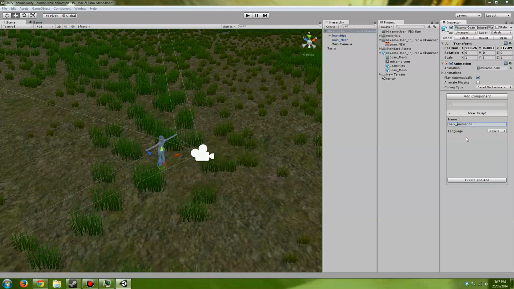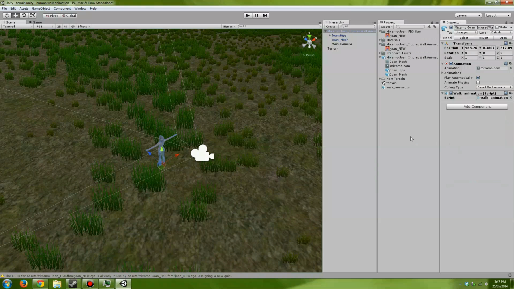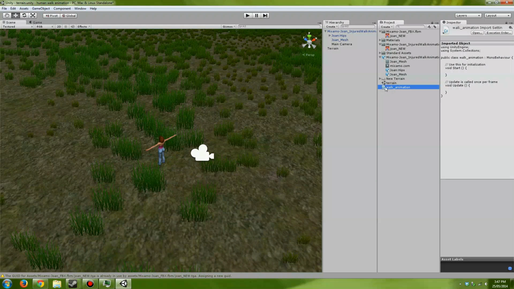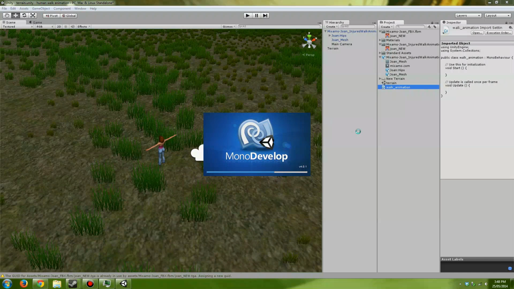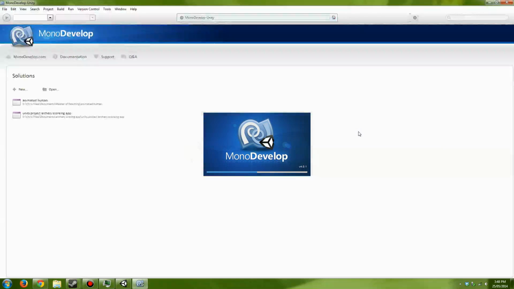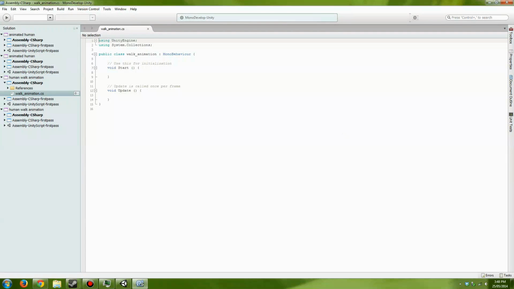Make sure you name the file correctly. And there we go. We've created this animation script. So we're just going to open it up. Going to bring up MonoDevelop. Just going to wait for this to load up.